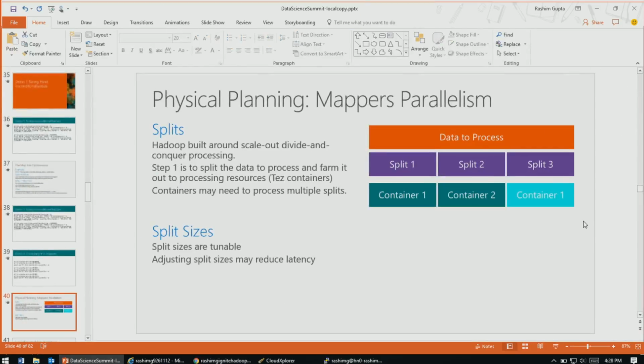So again, if you want to make your queries go faster, you should be able to control the parallelism. Now, there are two ways to control parallelism: controlling the mappers and controlling the reducers. So let's talk about the mappers first. How do you control the parallelism of the mappers?